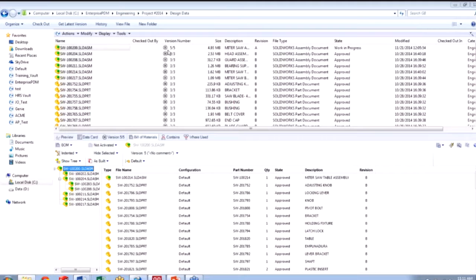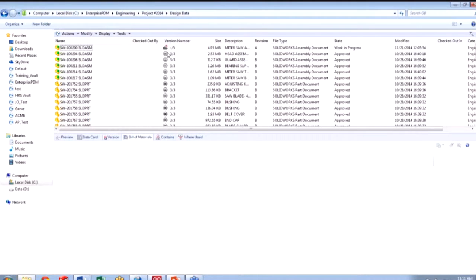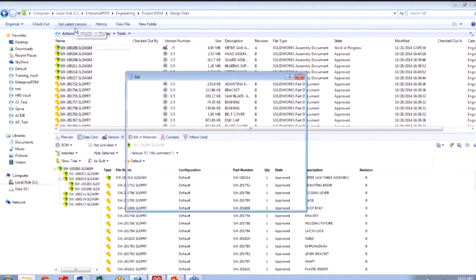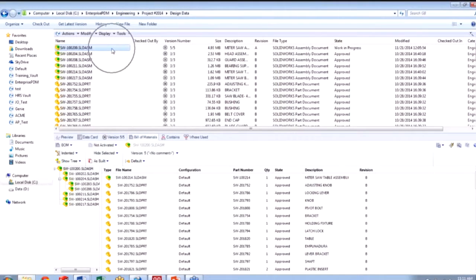So for example, I can see this version number column that tells me that I've got the latest version of this assembly on my local machine. If I cleared the local cache, I would see this little question mark over a hard drive saying you don't have any local file for this assembly. And so I can go ahead and do my get latest version and grab it to my machine, and it shows me that I have what's equal to the vault. They've also updated these icons from the previous version of Enterprise PDM. It used to be a little green up arrow and a little red down arrow. Now it's a little time clock.